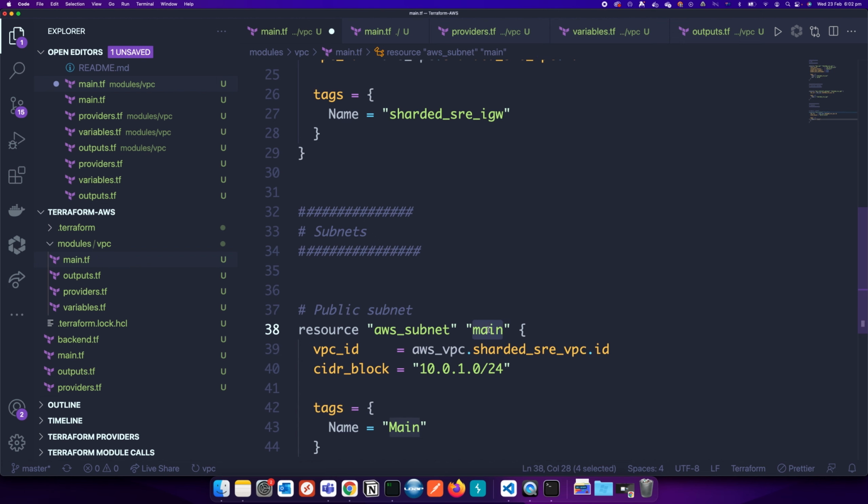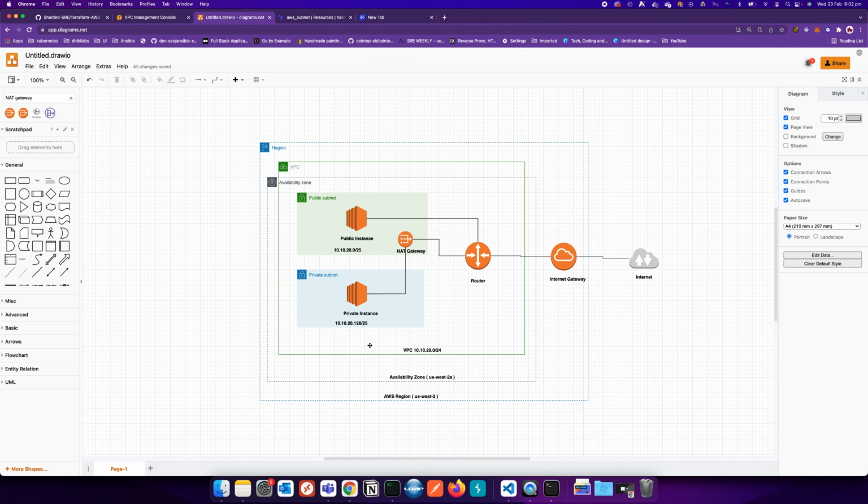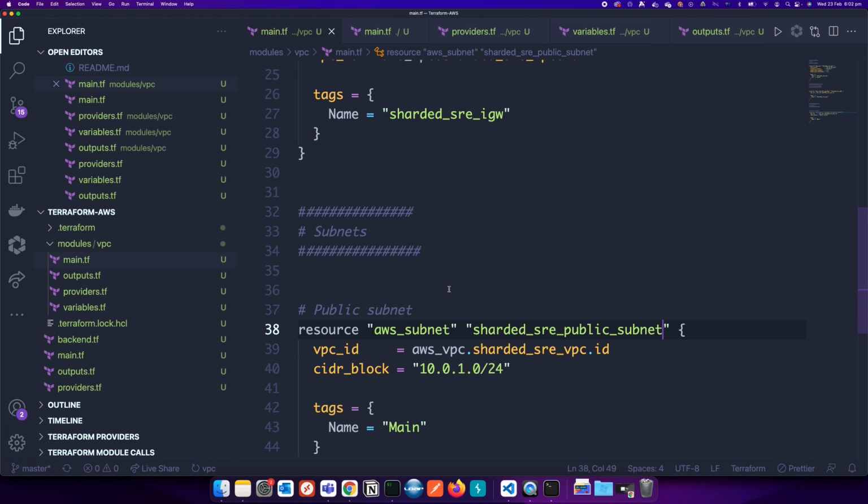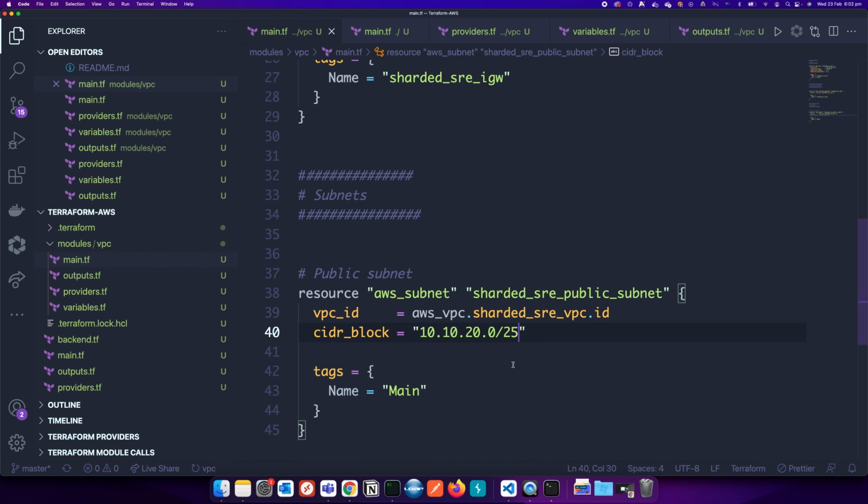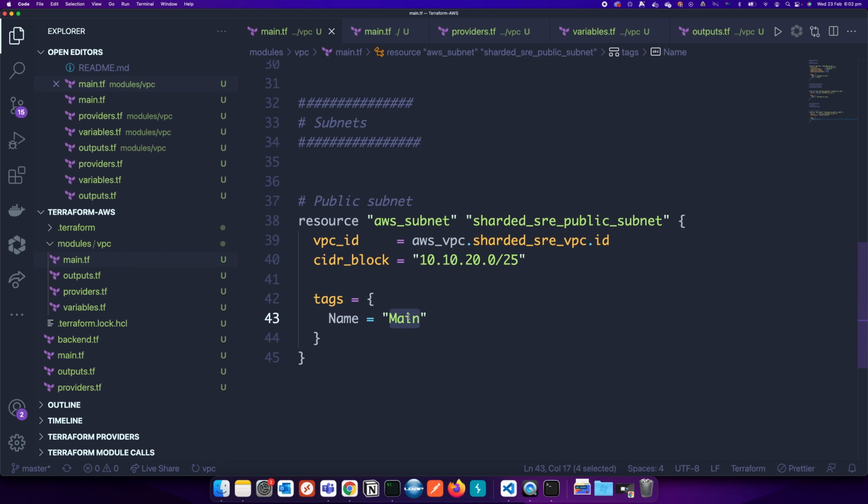Change the name of the subnet to the required name from the diagram, which is sharded SRE public subnet. Make sure VPC ID is referencing to the VPC that we created above, as we want to create this subnet inside our VPC. Update the CIDR block to match the diagram, which is 10.10.20.0/25. Let's add some tag to the subnet as well.